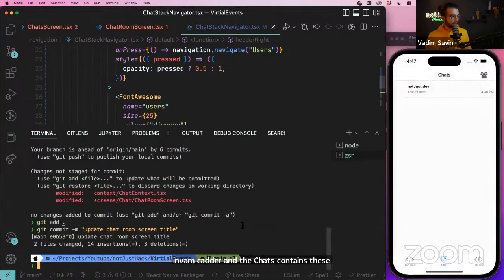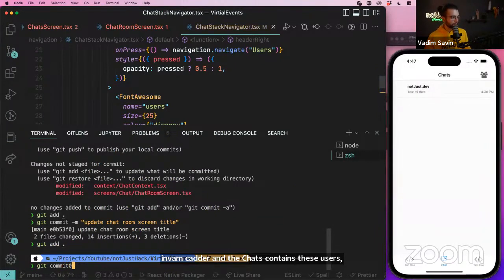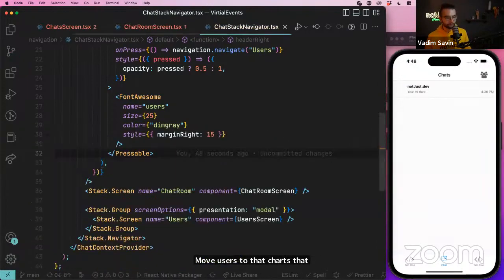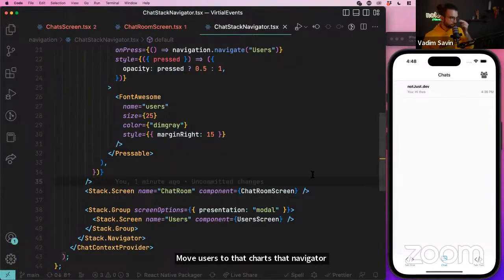Perfect. So I'm going to commit this one, git commit, "Move users to the chat stack navigator." Don't forget to hydrate. Thank you very much. I think I was not paying attention to that.